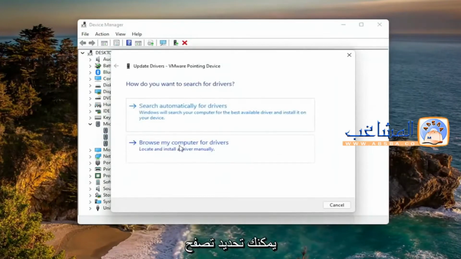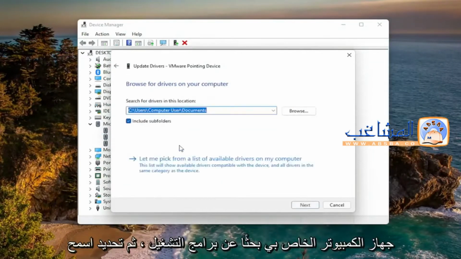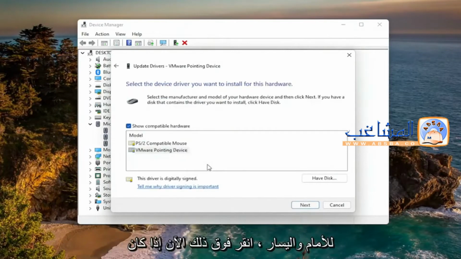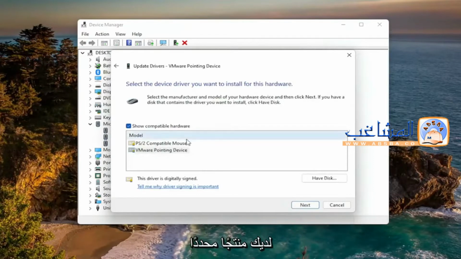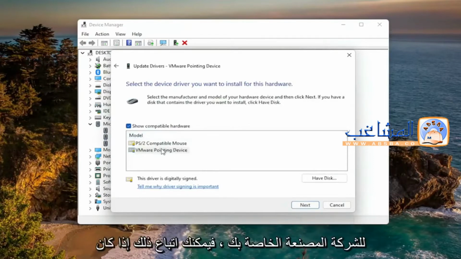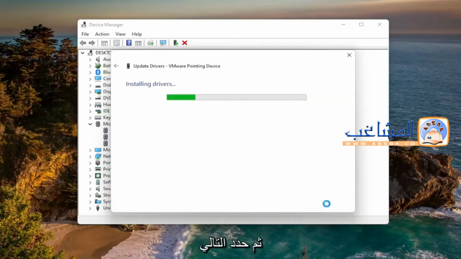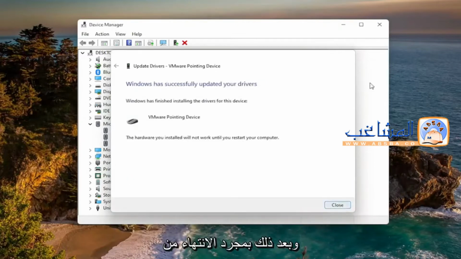This time you can select Browse my computer for drivers, and then select Let me pick from a list of available drivers on my computer. Go ahead and left click on that. Now if you have a specific one for your manufacturer, you can go with that. If you only have a generic one, you can select that one as well. But again, if you have a manufacturer one, I'd recommend that one be the priority to select. And then select Next. And then once it's done, close out of here.